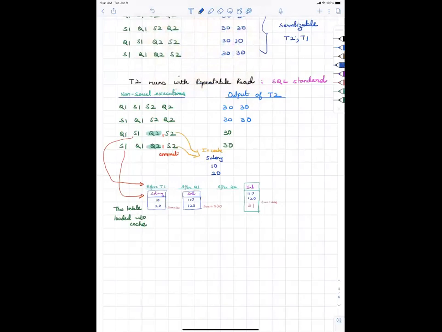It's a bit messy out here. Let me just move this to that side. I don't have space, so let me just move it here. Okay. There's no space out here. Okay, so this is what's there in cache.